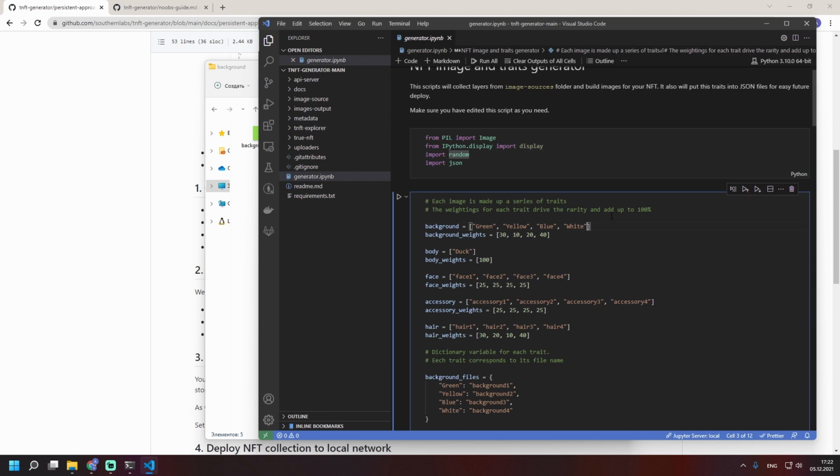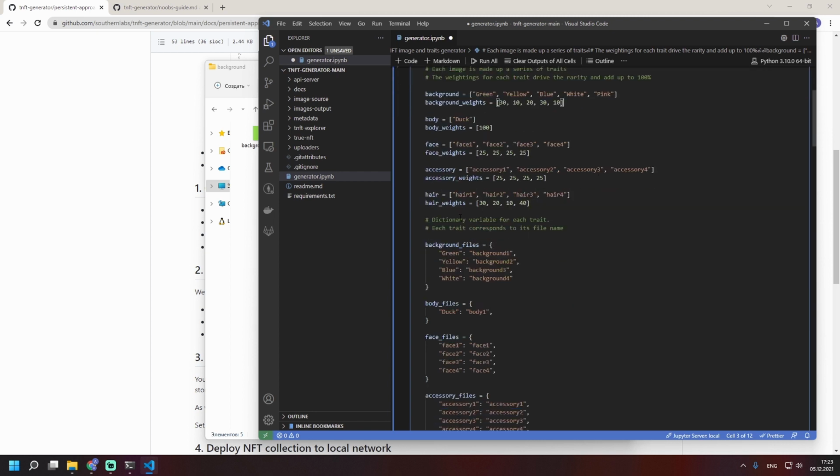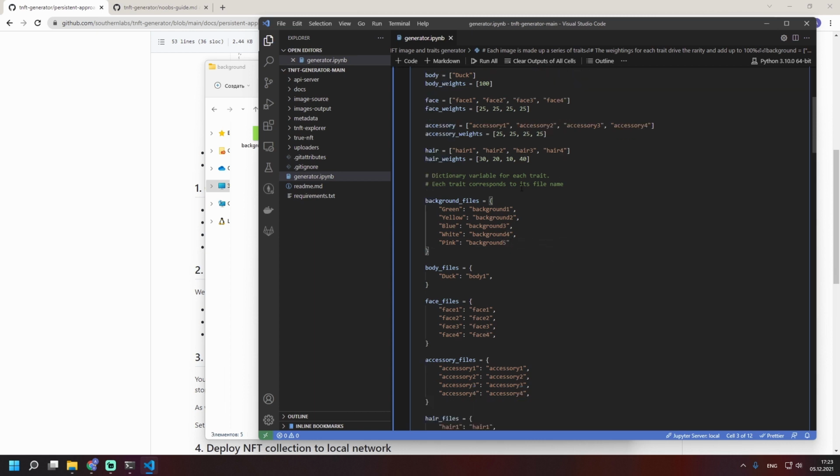Here we should enter the name of the trait, pink. And here we enter rarity. For example, if we want it to be 10%, all these numbers must be in sum 100%. So make it 30. Okay, and here we need to pass the trait file. Our pink trait has background 5 file. Okay, save.